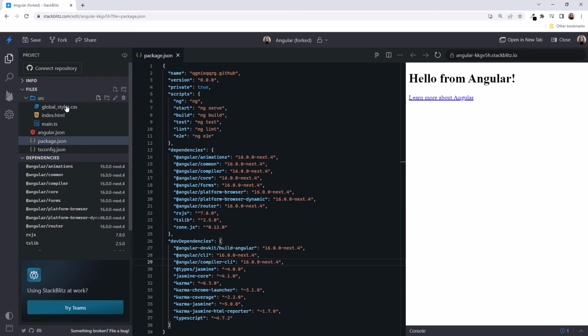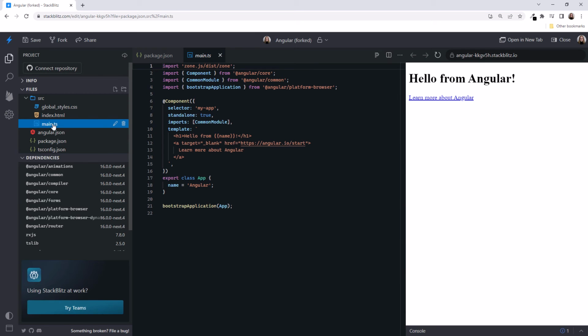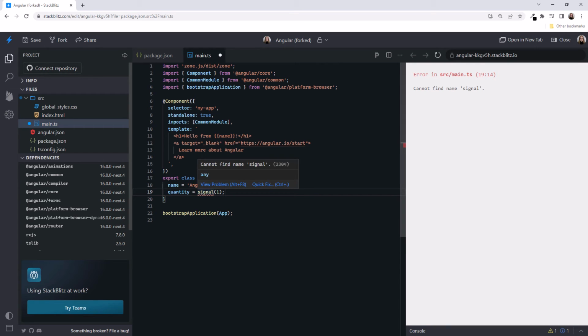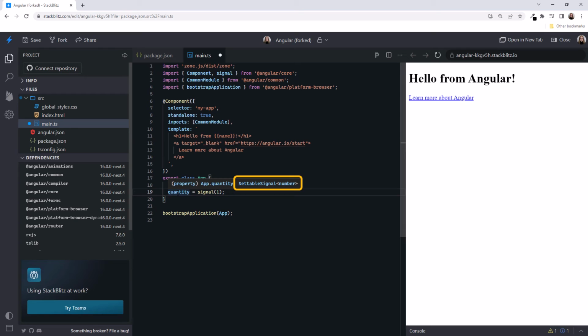Okay, so we're going to go into main, and the first thing we're going to do is create our signal. So we're going to call it quantity, and we're going to make it a number, but since we're assigning it a value of 1, it will already know it's a number. And it's going to tell us we can't find that, so we can have it update our import. And so now it's got the import here. And if we hover over, we see that it is a settable signal of number.